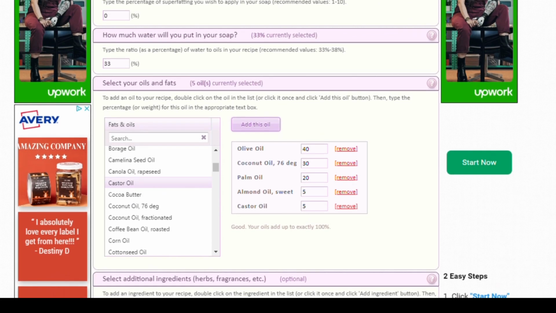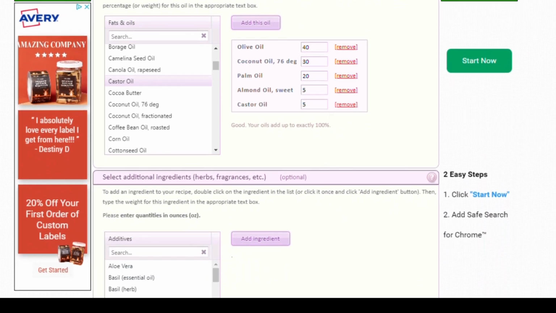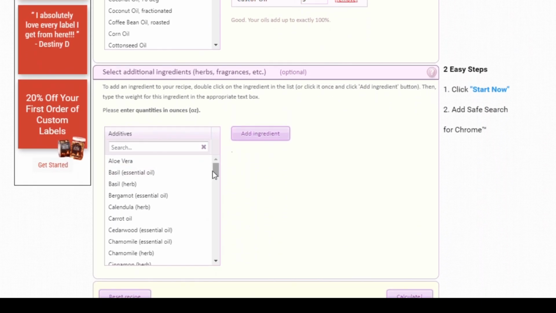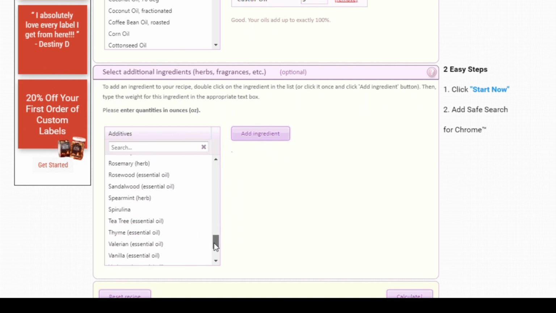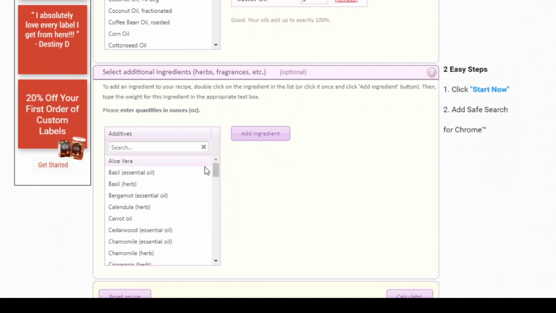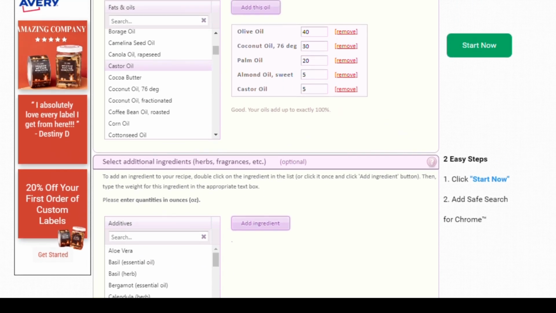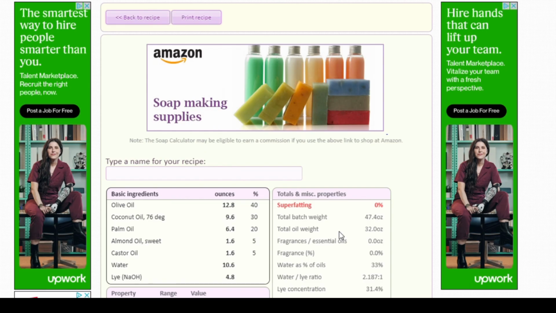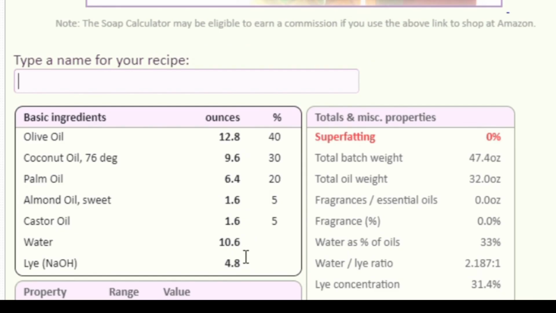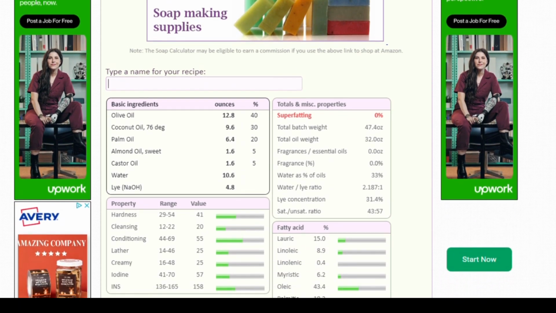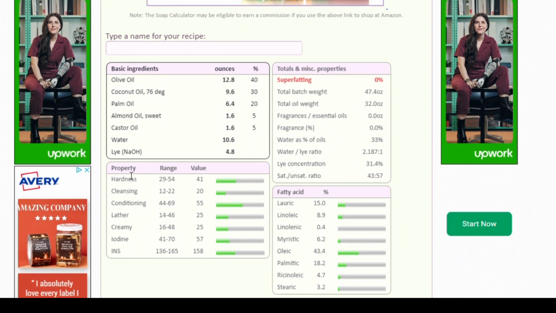So now we can calculate and see how many ounces you need for your batch, for a 2-pound batch. This is where you can add other ingredients. I don't add this here. I am more concerned with the recipe, so I don't add that. We're going to calculate and look immediately. It tells you exactly how many ounces of each of those oils you need, and your water and lye, how much you need. Then you go down and it gives you property ranges.